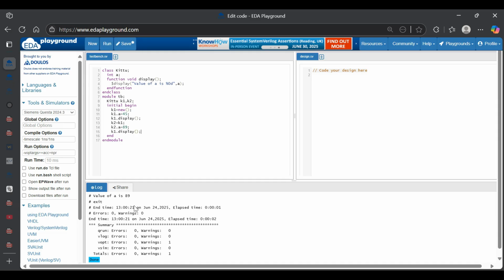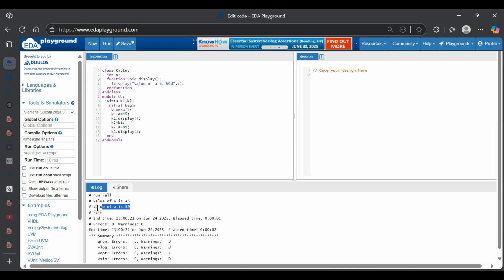So let's see the result. Here you can see that we are getting 89. What does it mean? It indicates that we made our changes using the k2 handle, but it got reflected in k1, because k1 and k2 are pointing to the same memory location. That's why this happened. So I hope it is clear to you. I hope everyone understood.